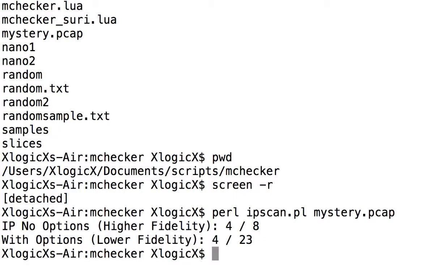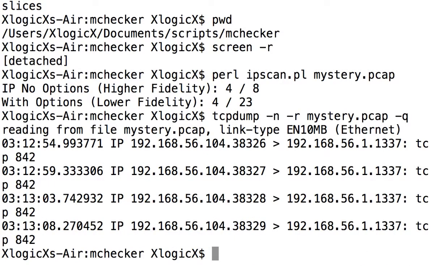And just to do some validation here, if I did a tcpdump, and let's not do DNS, I'm not even connected to the internet, we will read in mystery.pcap, and I'm going to do it in quiet mode. So there's 4 packets. I mean, it's pretty accurate. And we'll get to it later why we get that 8 number.